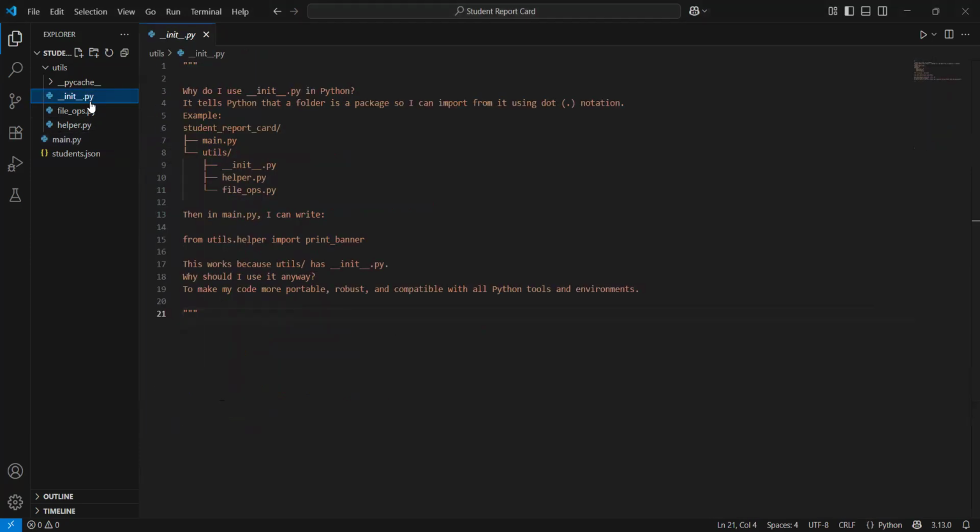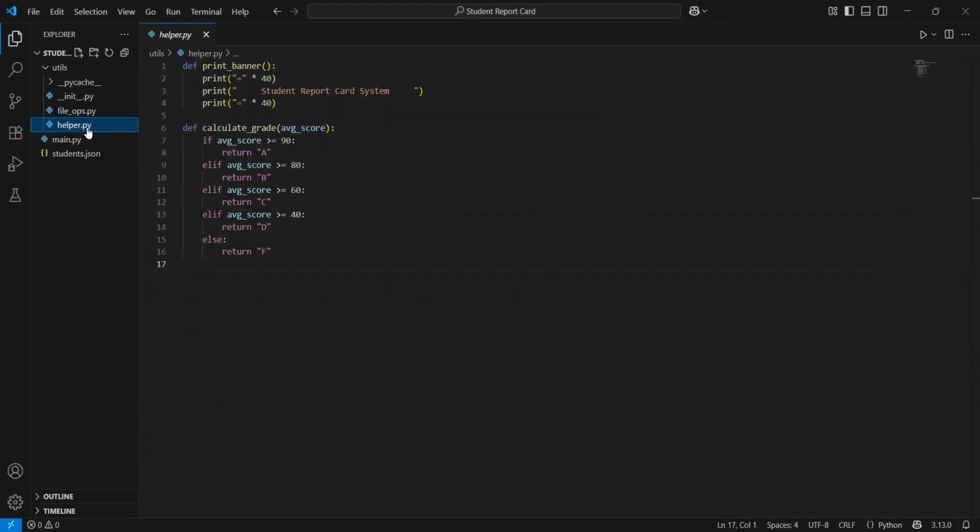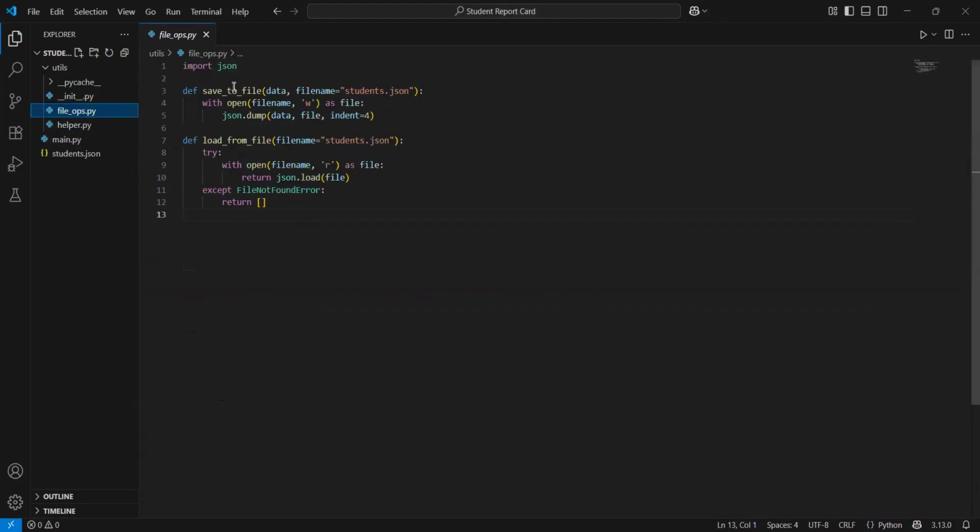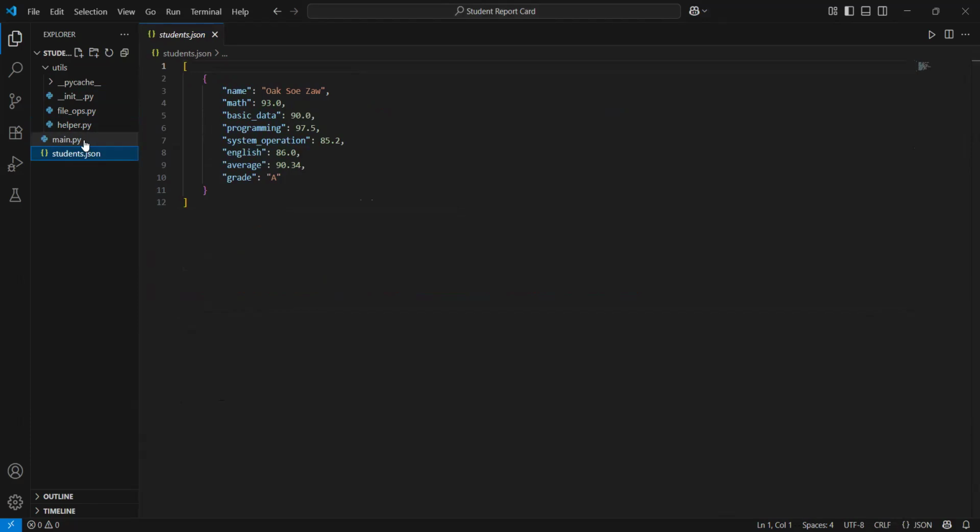And I'm using this future import to make my code more portable, robust, and compatible with both Python 2 and 3 environments. And I'm explaining here why I have to use it. So that's my project overview. Actually, we can leave it empty in here, but I just want to show why I use this. Okay, so this is a helper, so this is the print banner that I told you about in my PowerPoint slide. Also the file operations for the JSON in here, and this main.py.